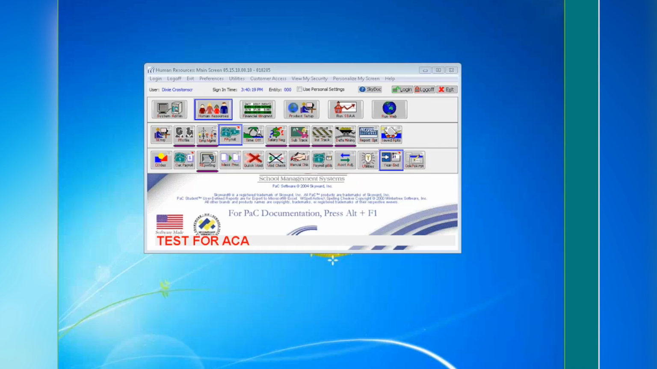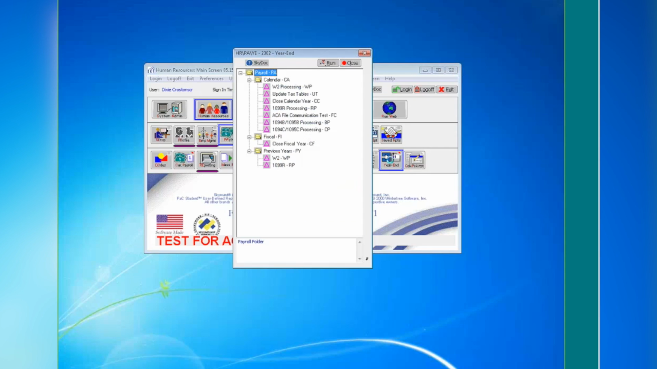Hello. This recording will go over the 1094/1095 processing for both B and C forms for step 5. To begin, we will need to navigate to PAC, Human Resources, Payroll, Year-End. I will be showing this process in the C form, but it is the exact same for the B form.